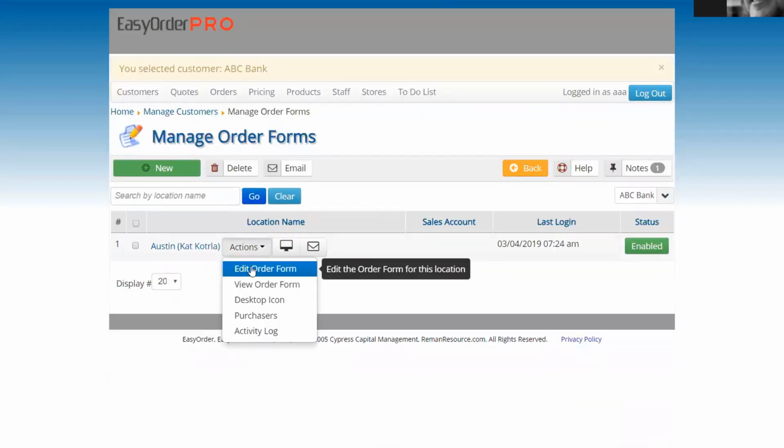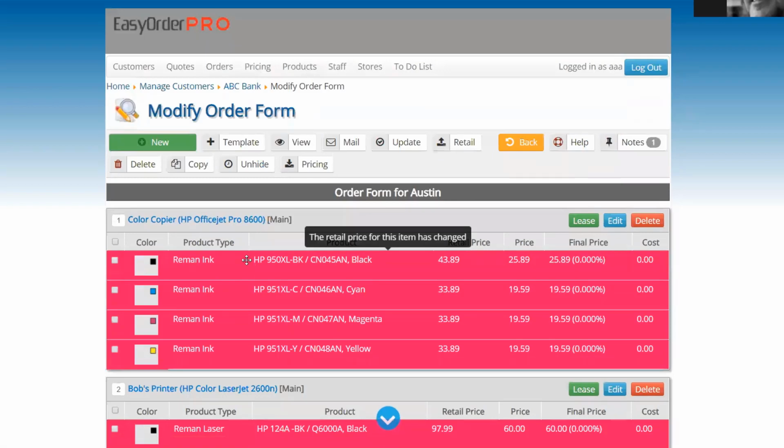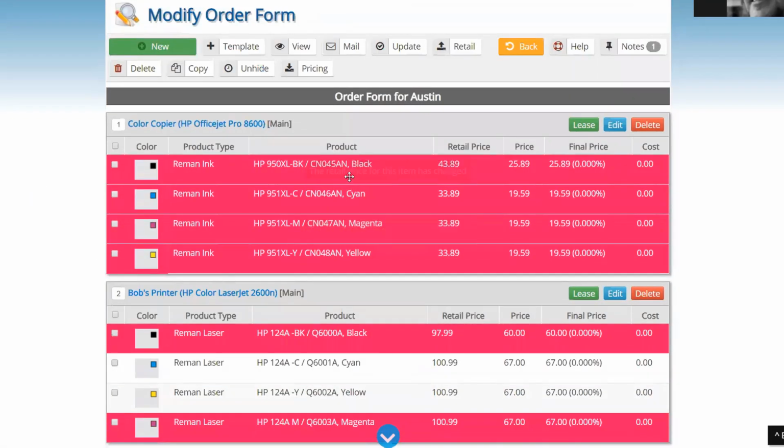And then I'll go to edit order form, where you can add items to the order form. If you ever see this pink stuff, I want to show this just because we're looking at an order form. We always tell you what it is when you hover over something. The retail price for this item has changed.